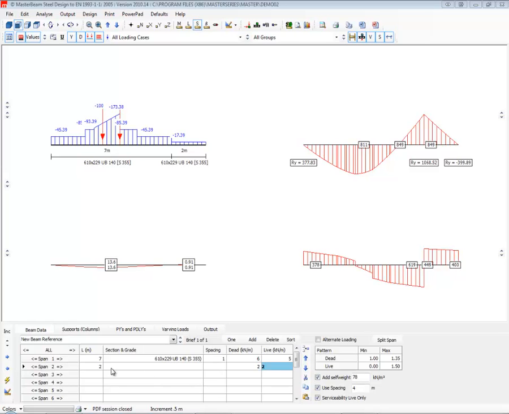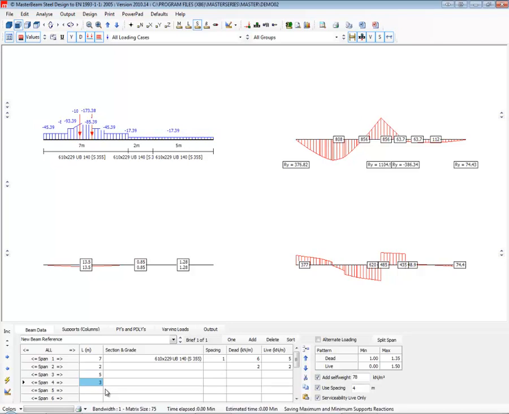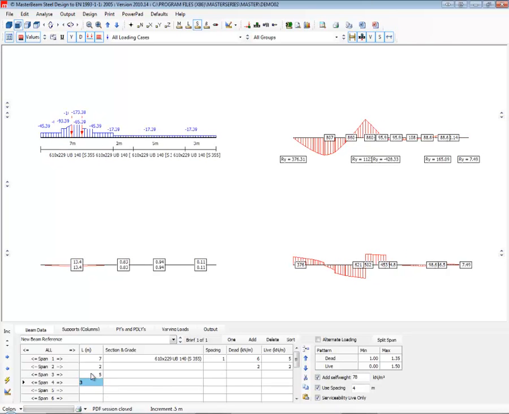So I can put in another span, 5 and 3, and you'll see that they're all very light loads compared to the first one. So if I went and said here I have 6 kilonewtons and it's 5 kilonewtons, then it goes back and makes the last one the same. So we now have a multi-span beam in steel.